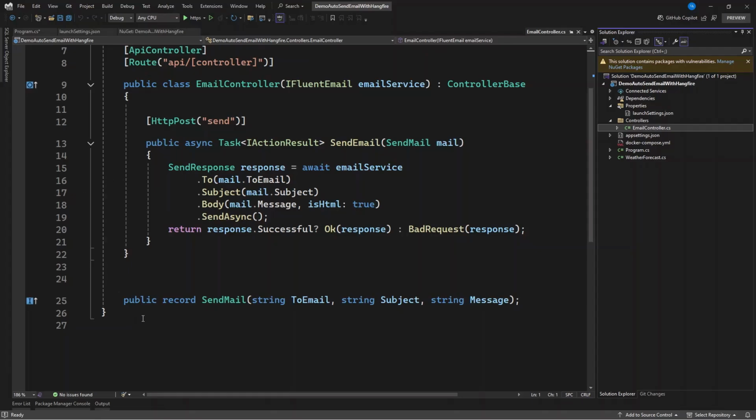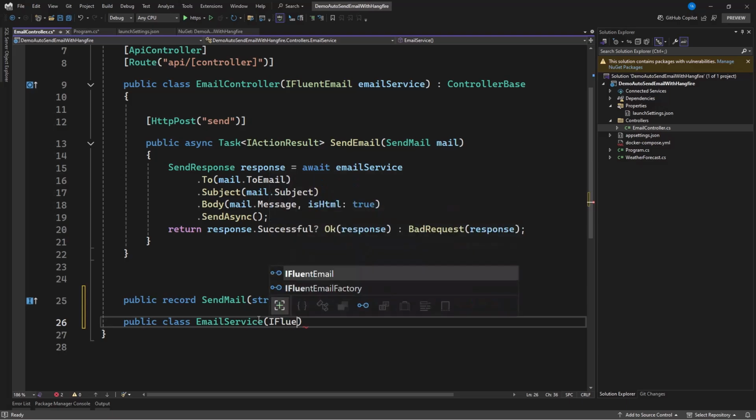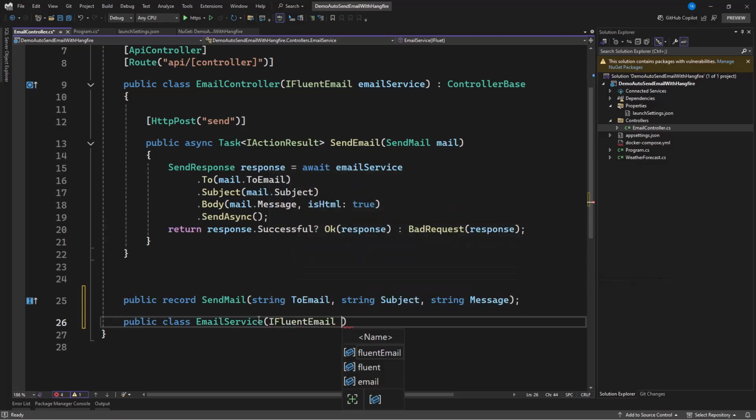Okay, so I think we need to extract this. Let's put this in a class so we can register this class. So down here, we can say there's our public class. We can say this is email service. So normally we need to create an email service. And now with this email service, let's specify the Fluent email. That's an interface, Fluent email.